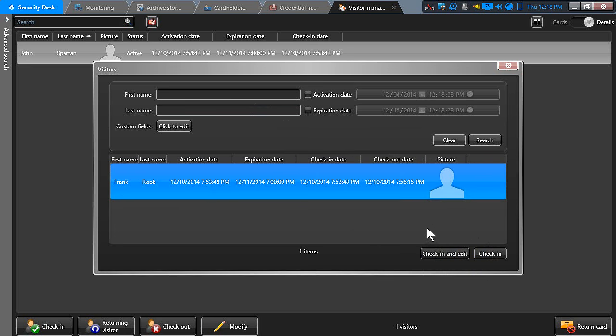Now, similar to the cardholders, we can modify any checked-in visitors to change this information, even if they are inactive at the moment.